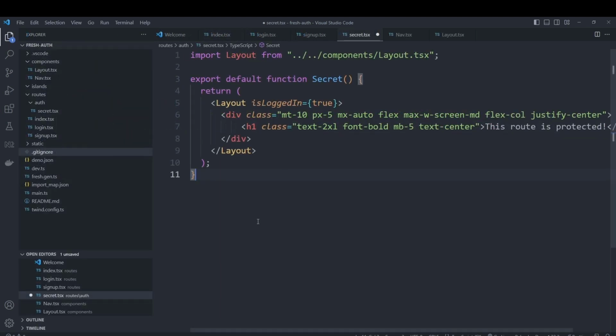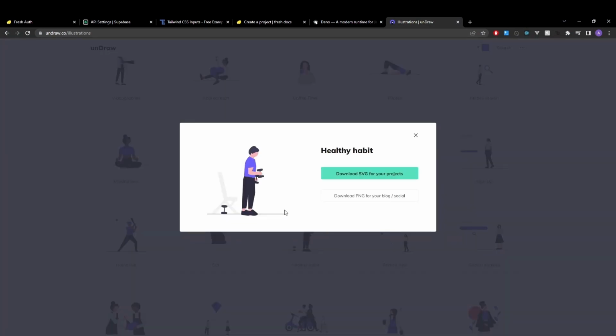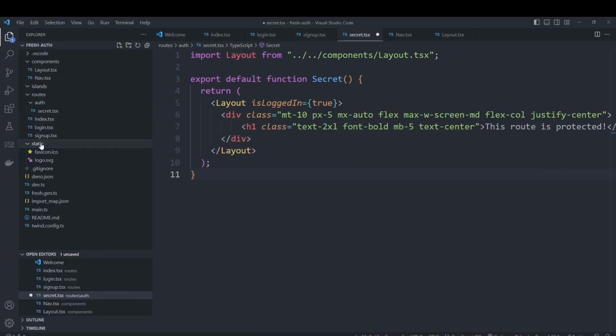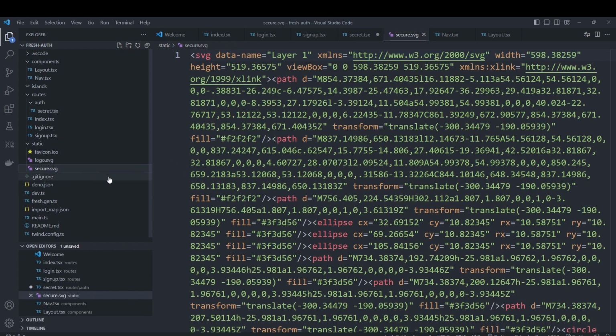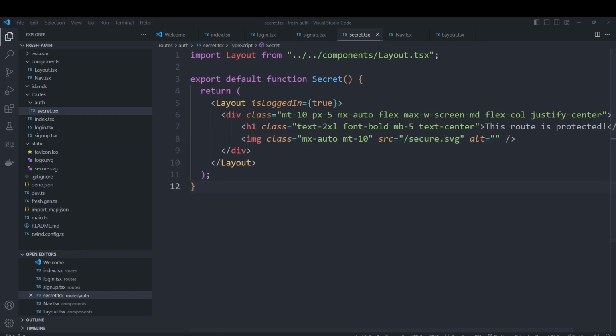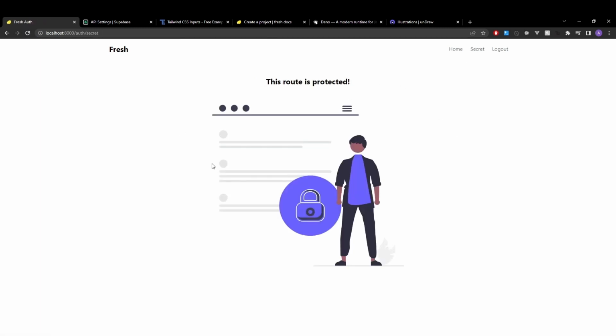And an image, which we got from Undraw. I just went to undraw.co, picked a random image that I liked, downloaded the SVG for it, and inside of our static folder, we can go ahead and copy it. Make sure that the image source is the same as the name of your SVG file. And this completes our secret page. If we hit save, go over to our browser, hit refresh, we can now go to our secret page.